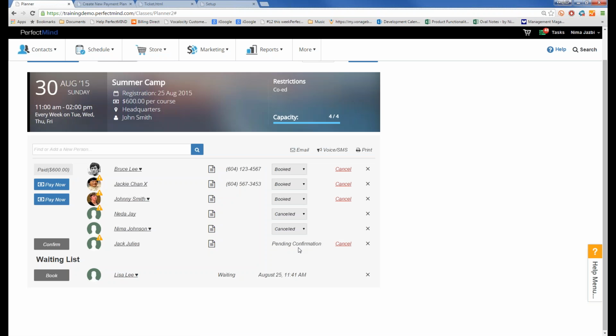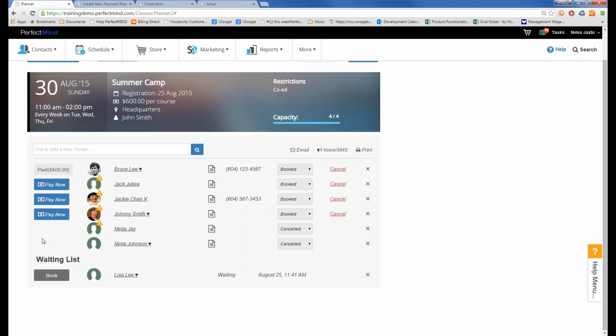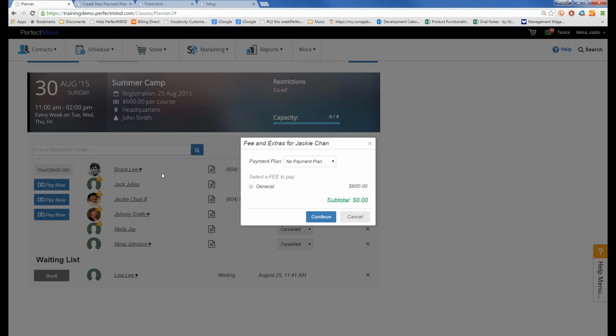But as you see, their status is pending for confirmation, and there's a confirm button. So as soon as you do get confirmation from them that the person wants to attend and is willing to actually come up, then you can press confirm to complete and add them to the list. Obviously, when they're added to the list, there are still payments that they would have to pay and options that you can allow them to do.